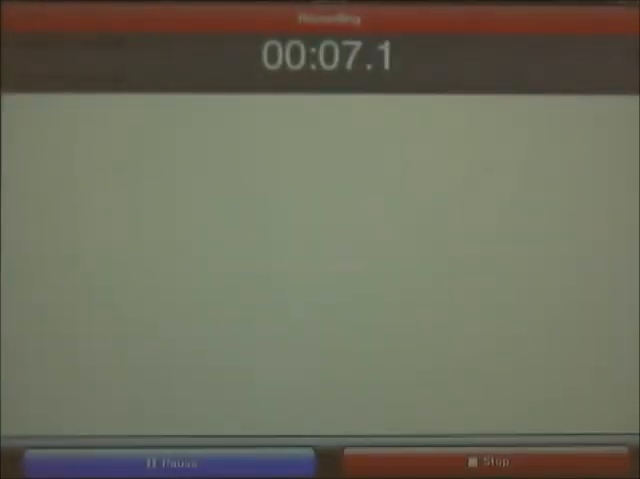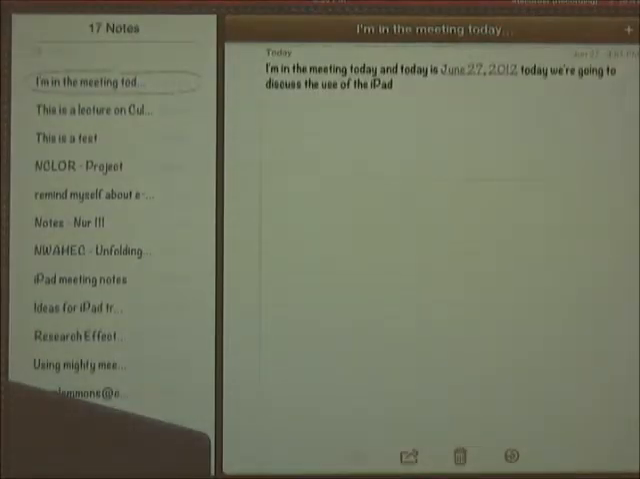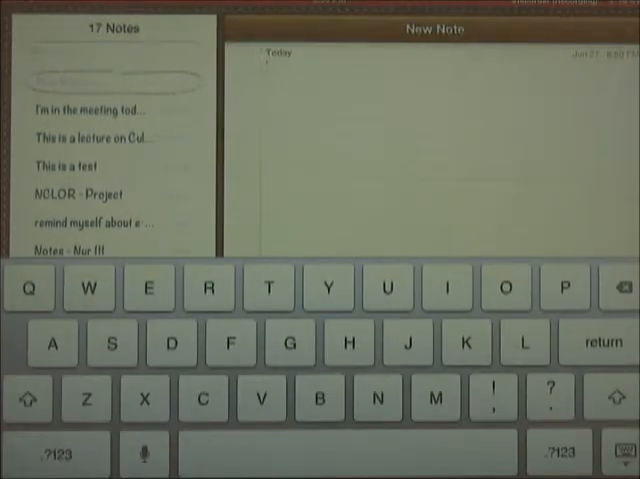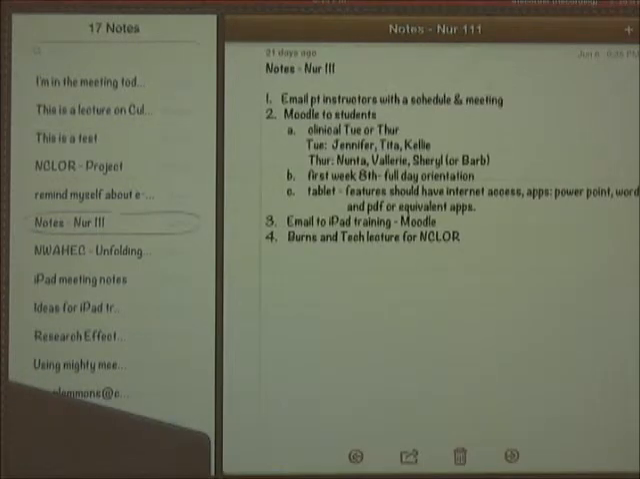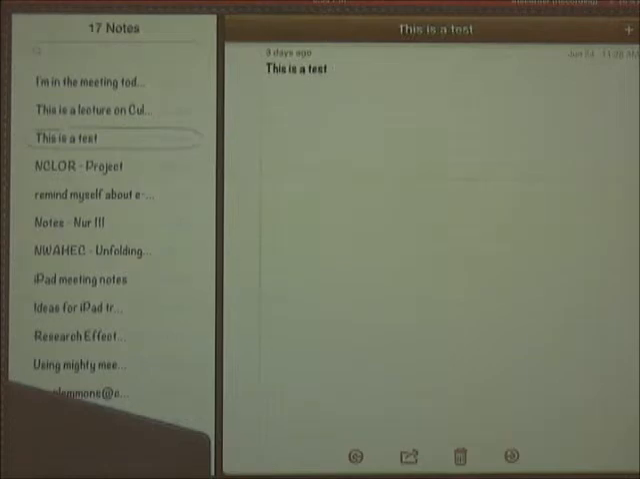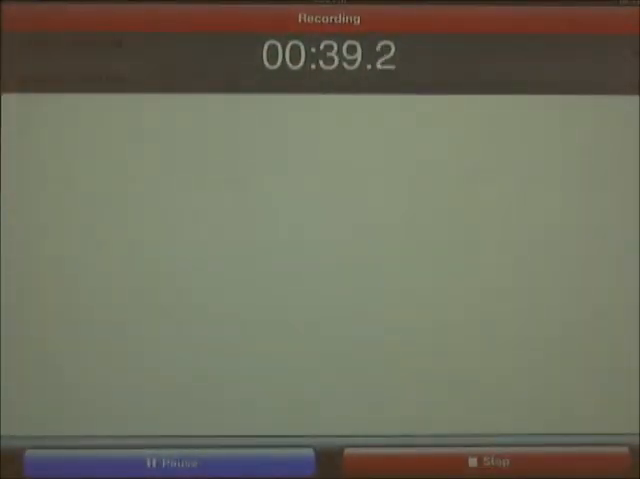From here, I can hit my home screen. And from my home screen, I can go into notes. And I can be in the classroom typing up my notes. Once my notes are done, there it is, notes are done. So I can be typing up notes, and in the meantime, I'm still being recorded. So no matter where I go, I'm going to be recording until I hit pause.